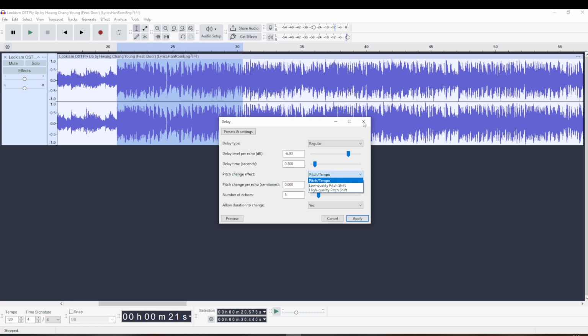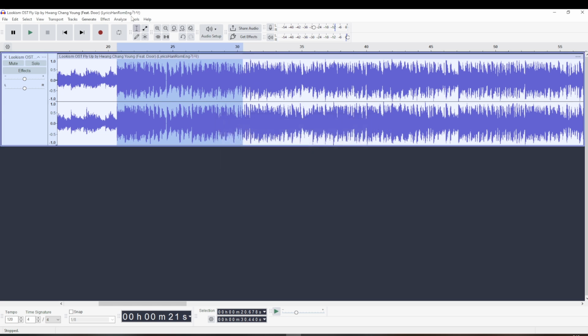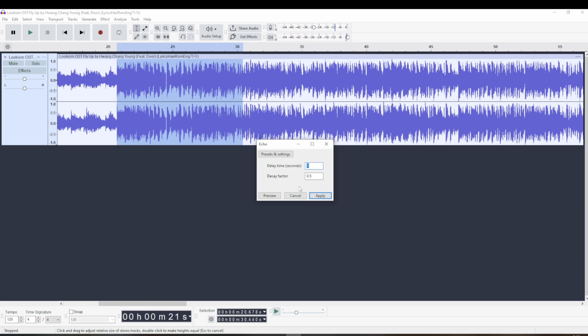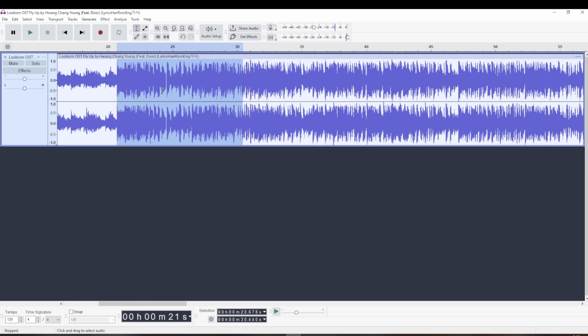If echo is what you're after, stay in the effects menu. Navigate back to delay and reverb and this time select echo from the drop-down. Here you'll have the opportunity to adjust the delay in seconds, a crucial setting for timing your echo just right. Don't forget about the decay factor. This will control how long your echo lasts, allowing you to create anything from a subtle ambiance to a dramatic, cavernous effect. Make adjustments until you're satisfied with the new texture of your audio.